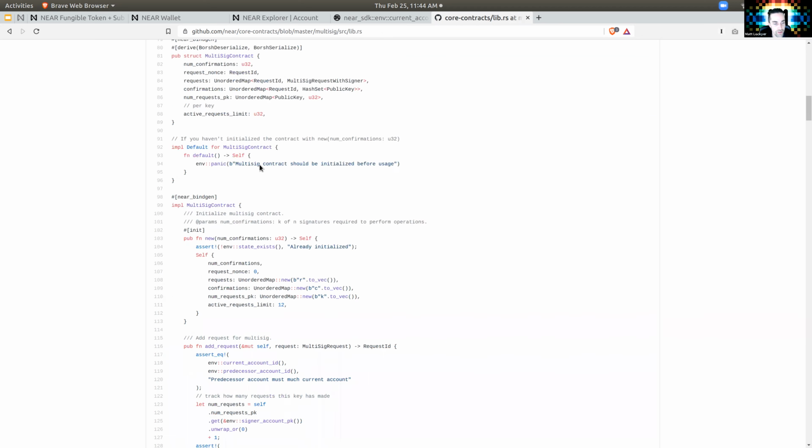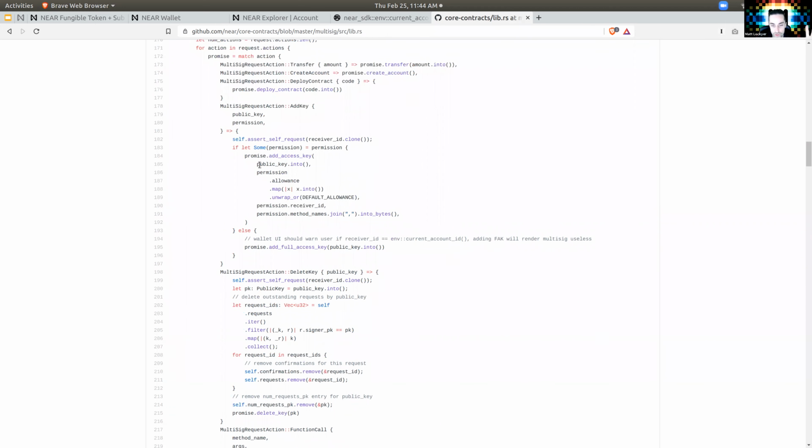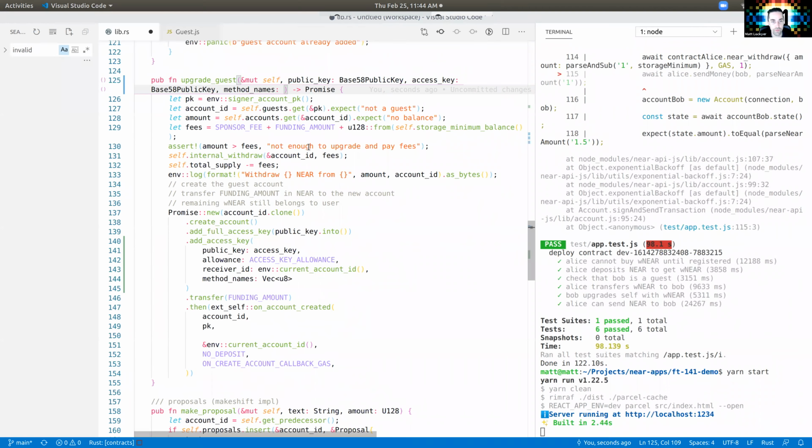But I want to make sure that when you add the access key we don't have to do any weird stuff with it, because I know this is Rustland and it's very unforgiving. So add key, if you have a permission, method names join into bytes. Okay, perfect. So that's it, we got it.